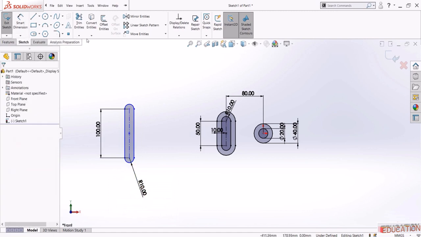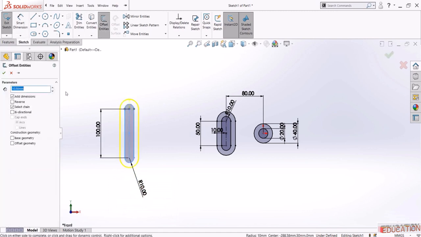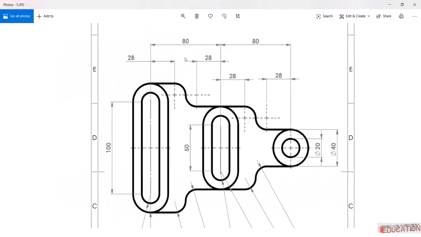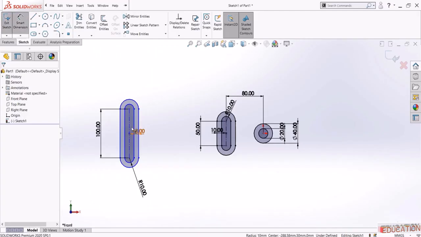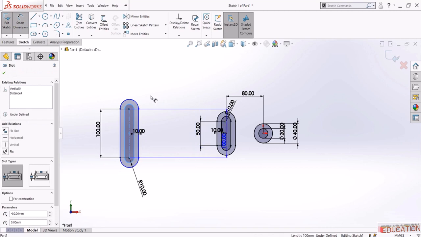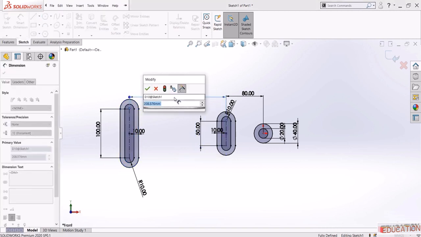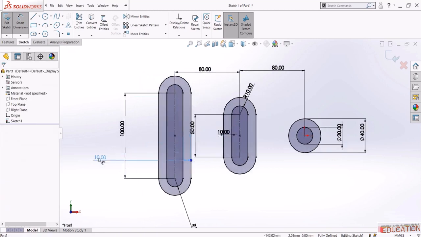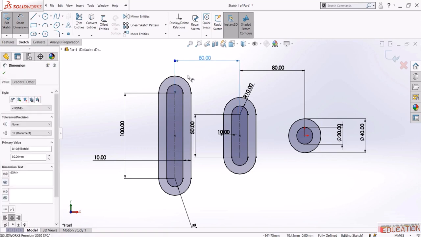And finally we need to offset this one, and the distance between them is 80. Now we have a fully defined sketch. The only thing we need to do is connect these slots and these circles.